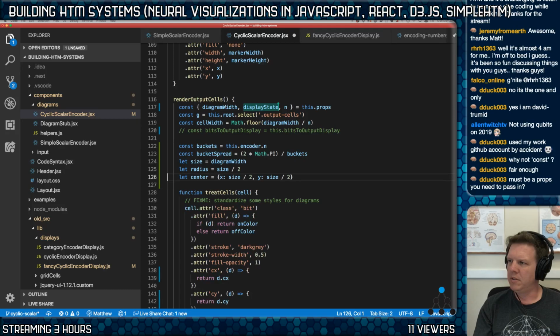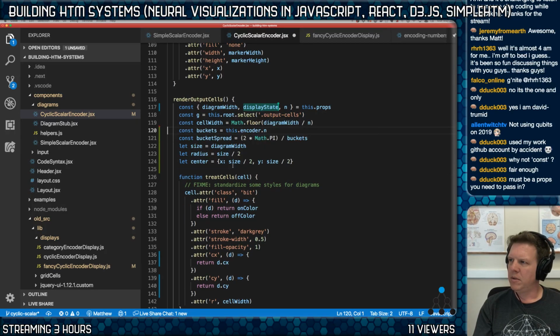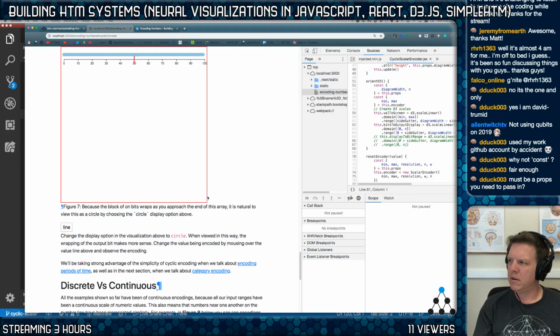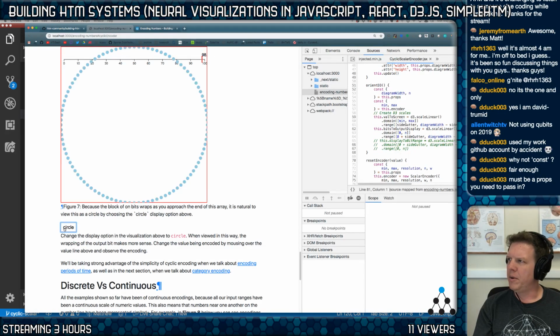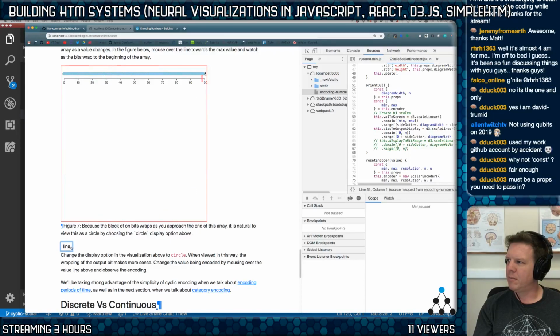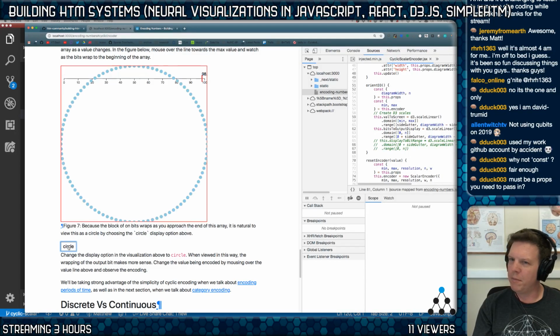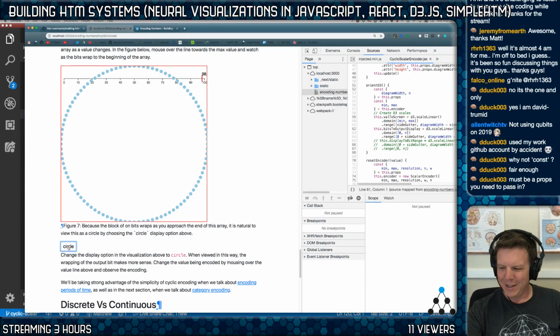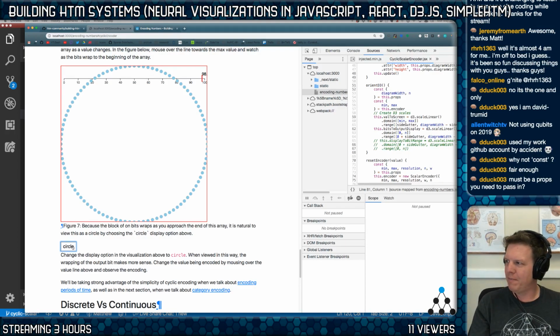I don't think we need that SVG. I don't think we need that either. There we go. Hey, look at that. Boom, boom, boom. That's successful. I like that. All right, so we got something working here.